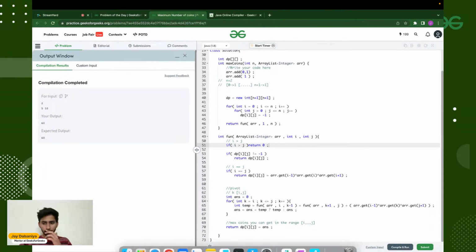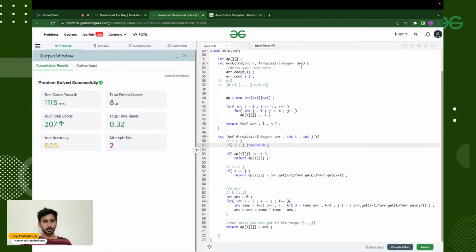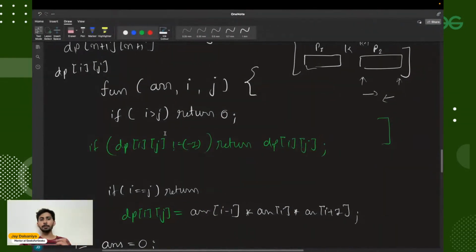Okay, so we got the output and now let's submit and see. Obviously it got accepted, and what is the reason? Let's understand. The reason of it getting accepted is the time complexity. So let's understand what the time complexity is.